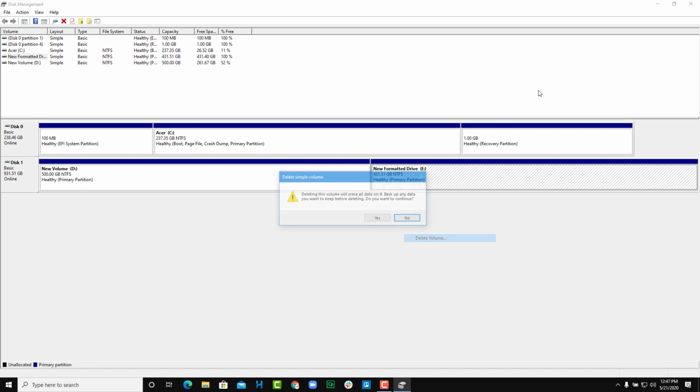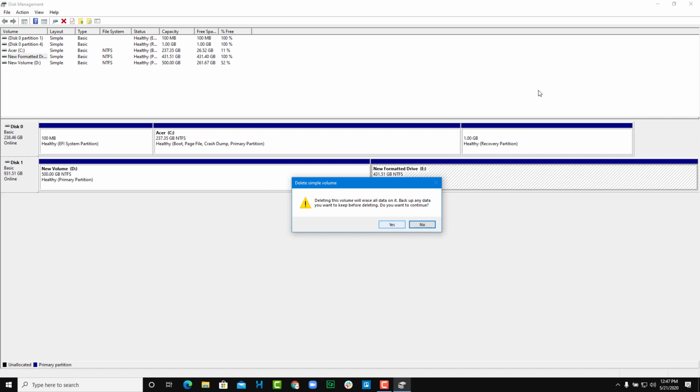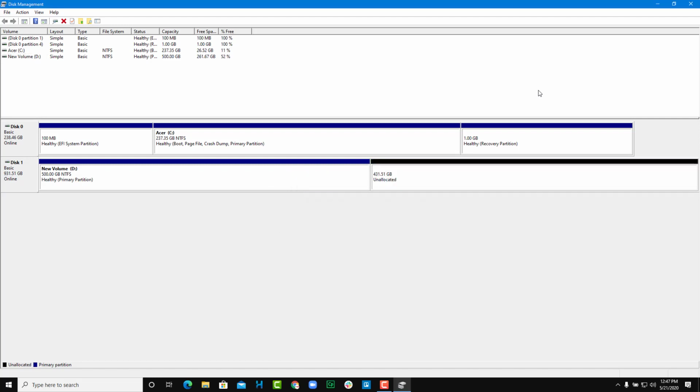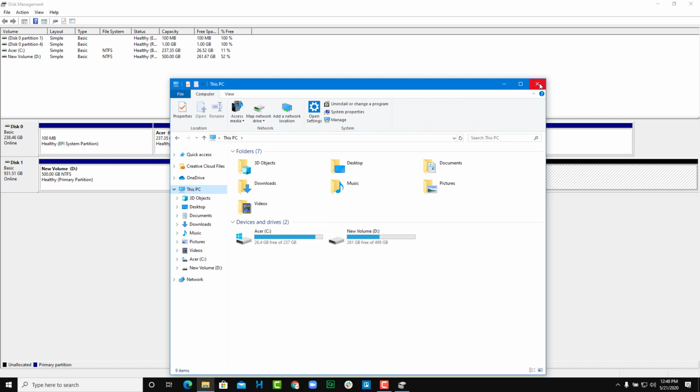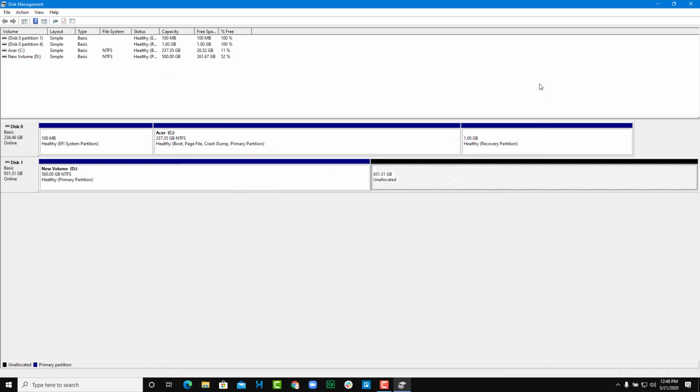I'm simply going to click on delete volume, and it is warning me that as the volume is deleted, all the files will be erased. All the files will be erased once you partition the disk by using the Windows default disk management option. So I'm going to press yes over here. Once I do that, you can see that the volume has been deleted, and if you were to go over here on This PC, the E drive is not seen anymore. That is because the disk is now in an unallocated state. That means the disk space is still there, it's just not usable at the moment.